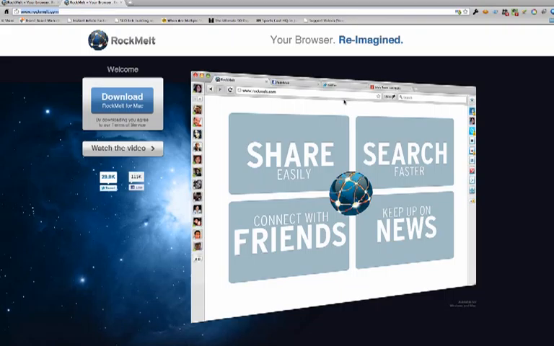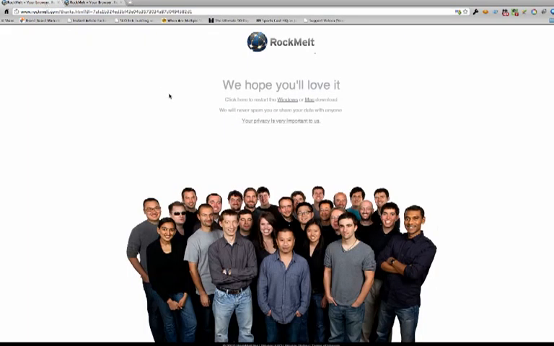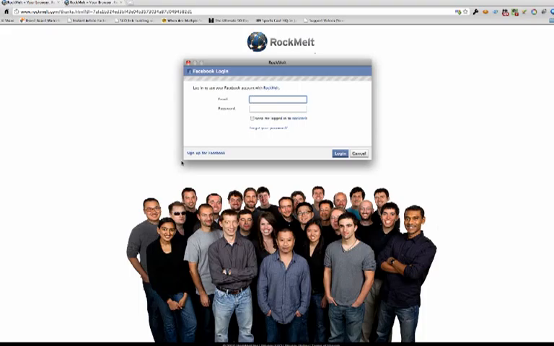Okay, so the first thing you want to do is download RockMelt. Go to the website, rockmelt.com, and click on the button that says Download RockMelt for Mac or for PC, depending on what operating system you're actually using. Once you've done that, it'll take you to a splash page that shows an image of the team behind the project. That's really nice. And when we launch RockMelt for the very first time, it's going to ask us for our Facebook login information. So I'm going to go ahead and input this.